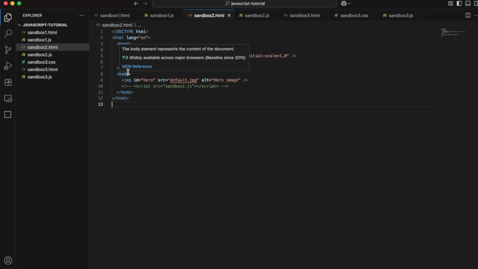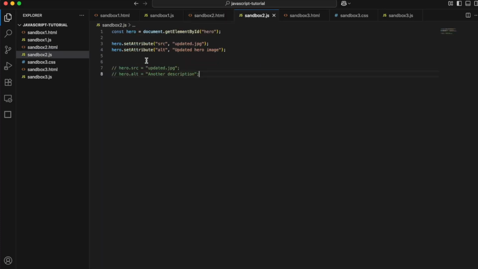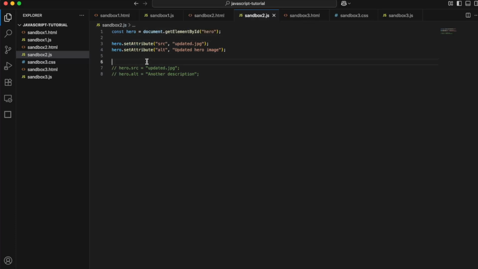Now we are modifying this with JavaScript since that's what we're talking about today. When we add this script here, we're linking to this sheet. What's happening is we are using getElementById like we did before to capture the element with the ID of hero, storing it in a variable. And then we're using the setAttribute method to modify those attributes.